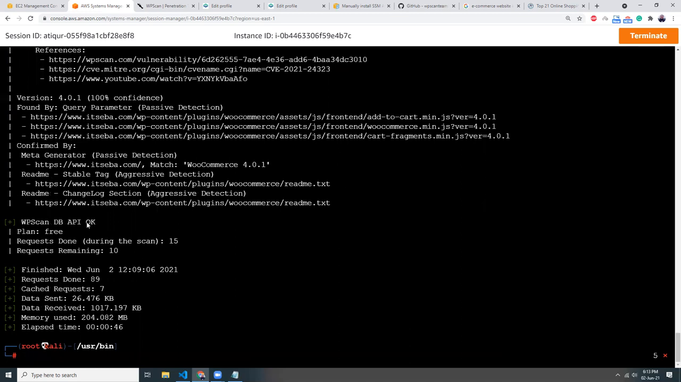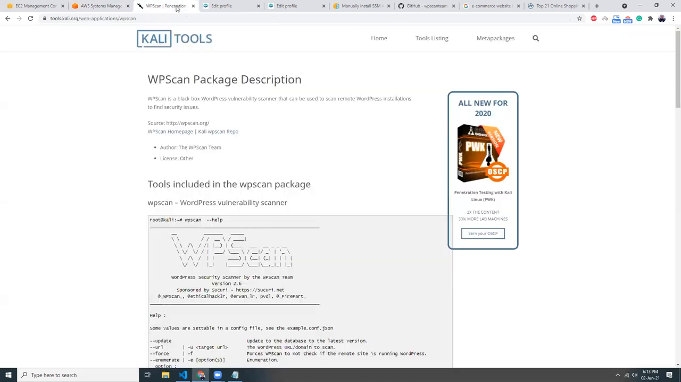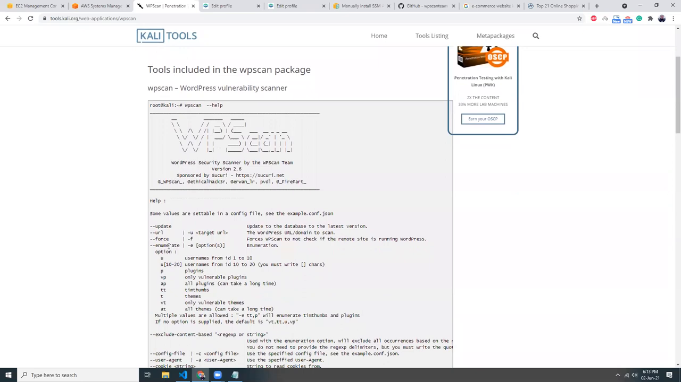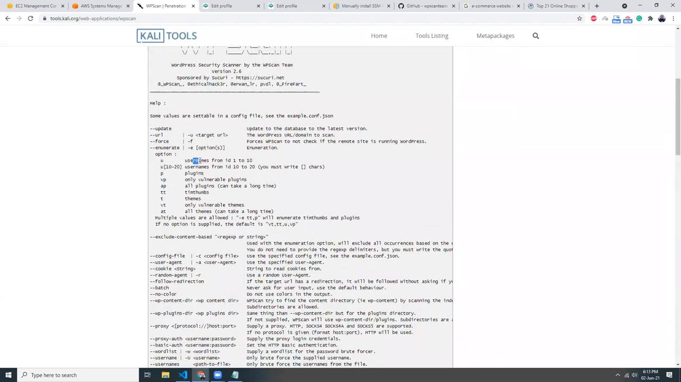WPScan DB API: scan requests done during the scan 15, requests remaining 10. Okay, so we have 10 requests remaining. Let's try something else. Usernames from ID 1 to 10, usernames from ID 10 to 20, plugins, all plugins, themes, only vulnerable themes, all themes. Let's see if there's a username in 10 to 20.